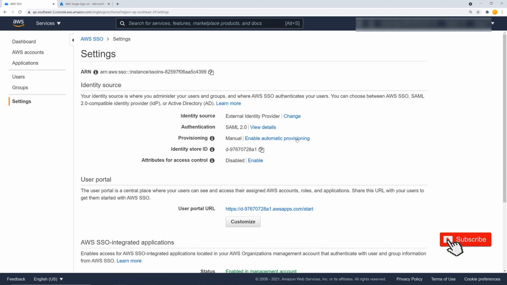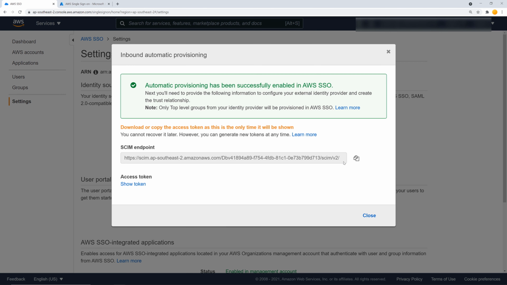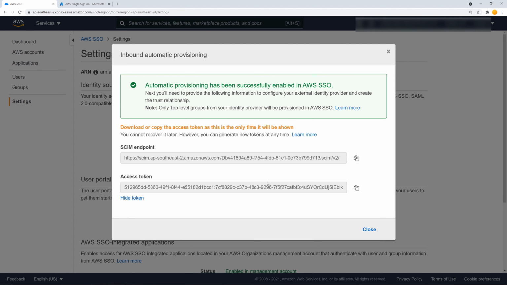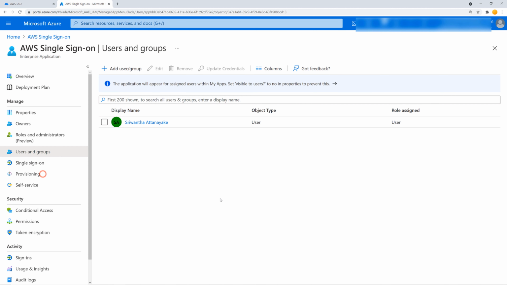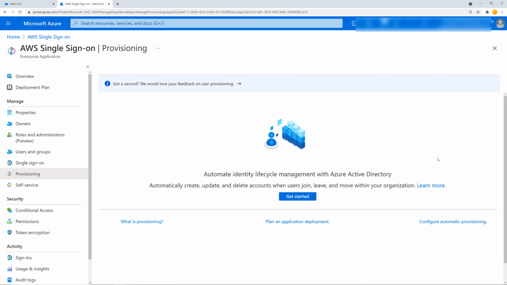Enabling automatic provisioning allows you to automatically synchronize Azure AD users and groups. So I copy this SCIM endpoint and then go to set up Azure AD provisioning. You go to Azure AD, select provisioning, and then click Get Started.